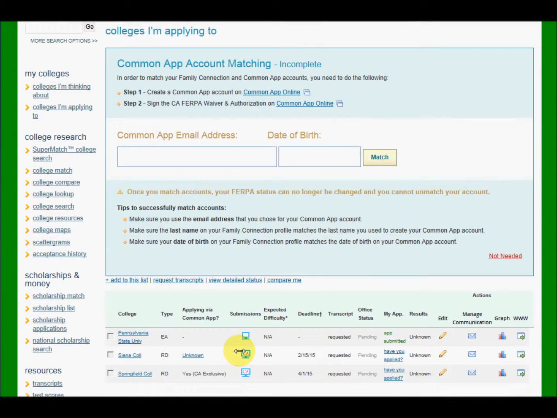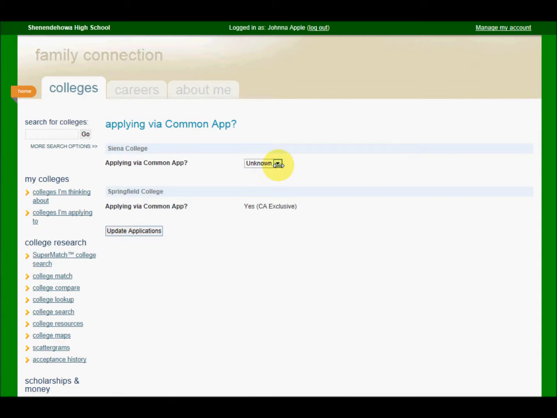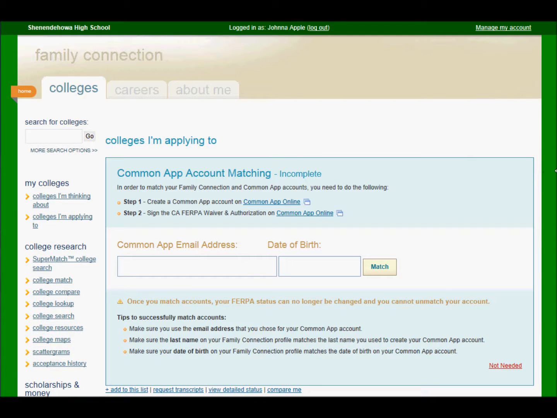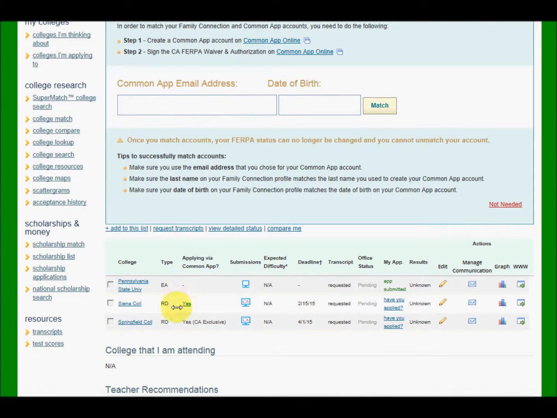For those colleges that accept the Common Application, students need to let us know whether they're applying via the Common Application or not. When you see the word Unknown, you would click on it. Go to the drop-down box. If you applied to the college using the Common Application, you would click Yes. If you did not apply to the college using the Common Application, but you used their own online application, you would click No. Once you answer the question, you would click Update Applications. This step is very important because the counselor needs to know what forms need to be completed and sent to the college for the student.